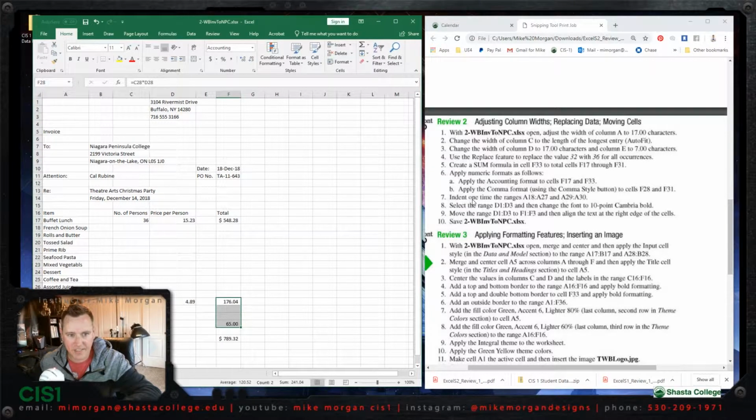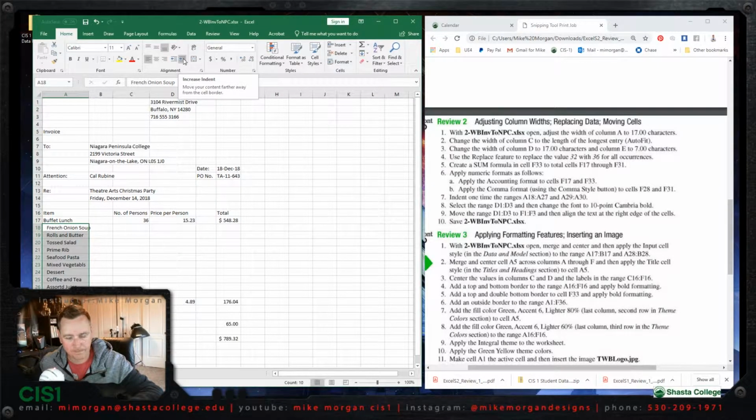Number 7 says indent one time the ranges A18 through A27. So A18 through 27. I'm going to hold shift, go down to this mineral water, and what they're asking me to do is indent one time. So right here, this is an increase indent. Did it tell us which way to indent it? No, but we'll do it this way. So boom, that indents one time. That was that little guy right there under the alignment area. Okay, good job. So here we go. Moving on.